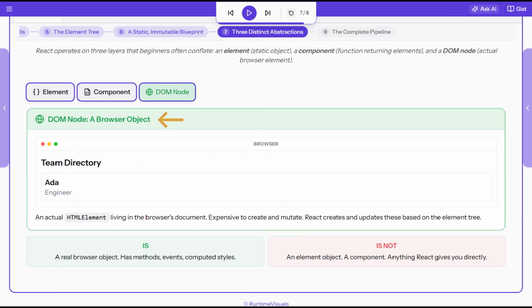DOM node. Finally, we have DOM nodes. These are actual browser objects, such as HTML elements. They exist inside the document, can receive events, expose methods, and have computed styles. Unlike elements, DOM nodes are expensive to create and update. React uses the element tree as an intermediary, so it can determine the minimum DOM changes required. DOM nodes are the final output users actually see on screen.